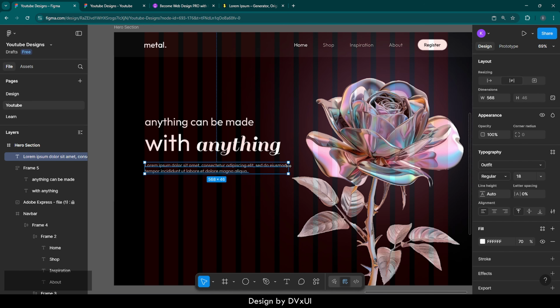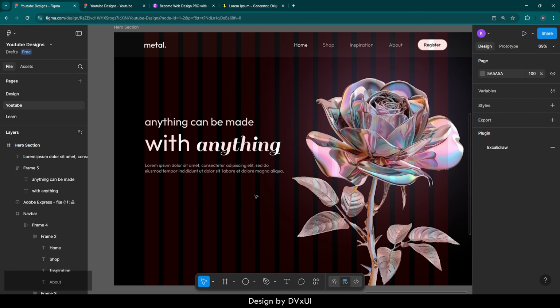I guess this is not very much aligned. So what we can do is we can copy a few words from here and paste them randomly. Perfect. So now this is right. In this way, the description is also ready.